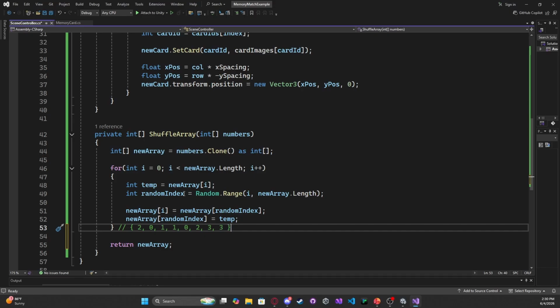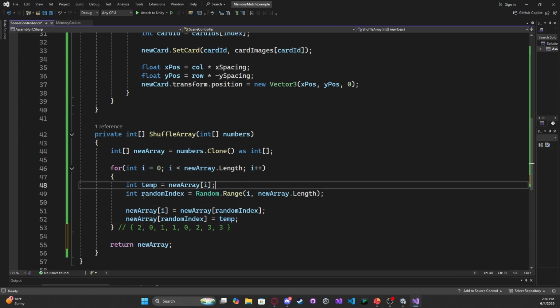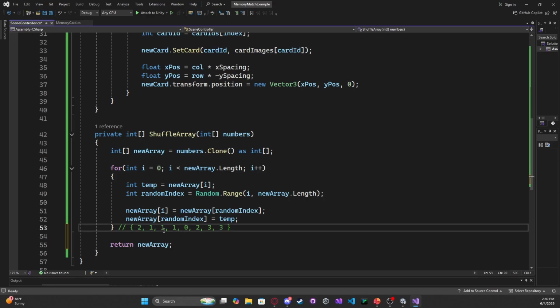So we'll go through a couple more passes here. So I is equal to 1. So temp is now equal to 1. And then for random index, we'll say the random range will be between 1 and new array.length. We'll say it is 2 this time, okay? So new array at I, so at 1, is now equal to new array at random index, which is 2. So this is going to become 1 now. And then what we need to do is set our new array at random index, so at 2, equal to temp, and temp was 0. So we end up swapping these around.